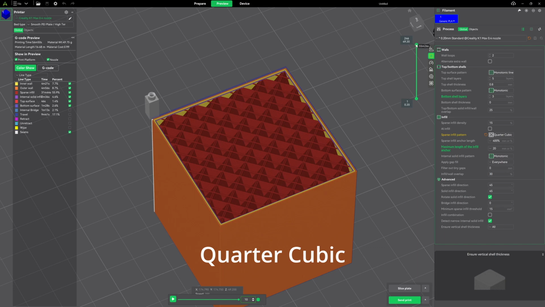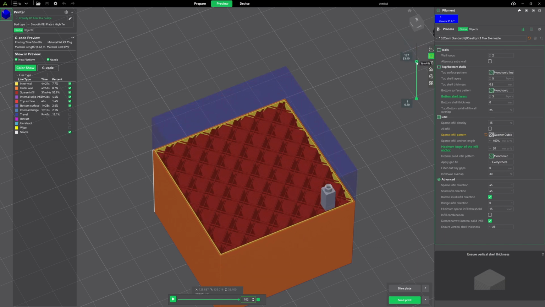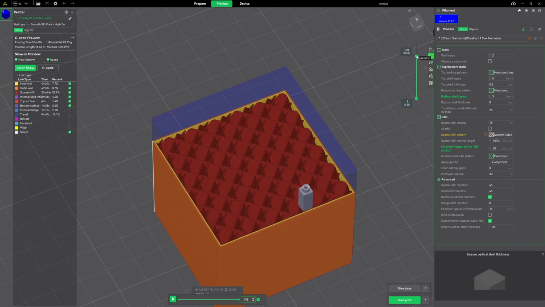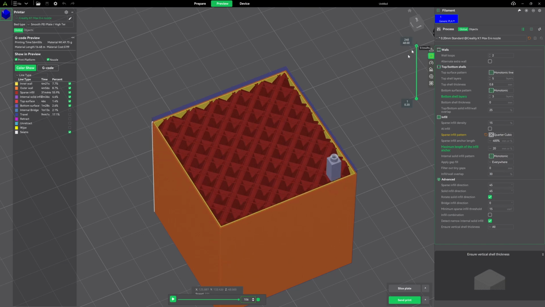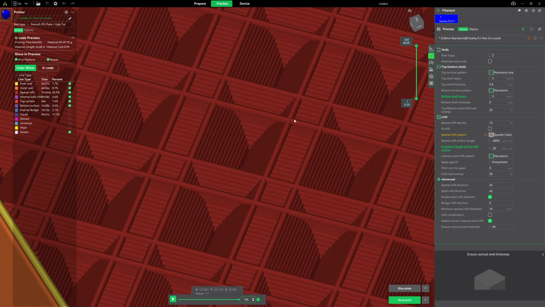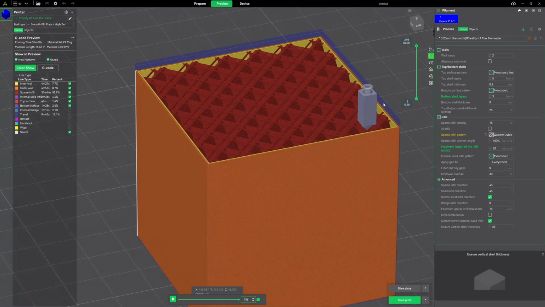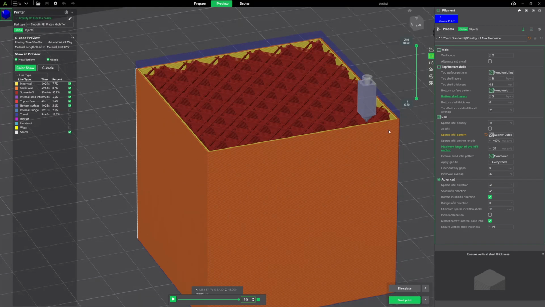This one is called Quarter Cubic. It does offer a lot of strength in all directions. The drawback is that it prints slow, uses a lot of material, and it does intersect at every layer. And again, that means you can risk rubbing your nozzle across the infill and knock your model over.